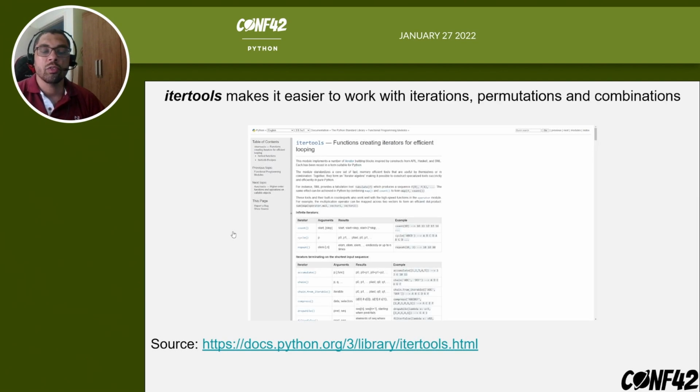And we also have the itertools module that makes it easier to calculate iterations, permutations, and combinations. And we could also talk, I think, most of the time of this talk about other modules like statistics and so on. But I decided to show the ones that I have used most so far in my research, and that are more related to what I'm researching at this moment.